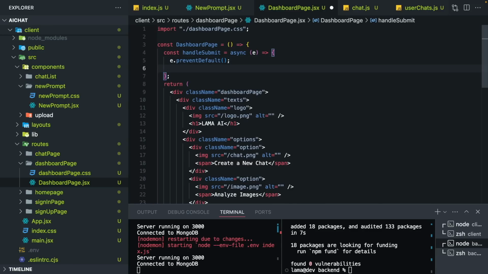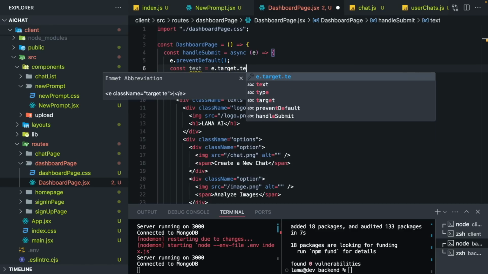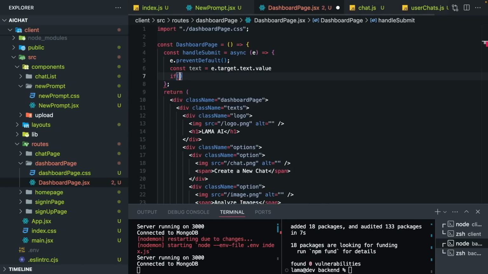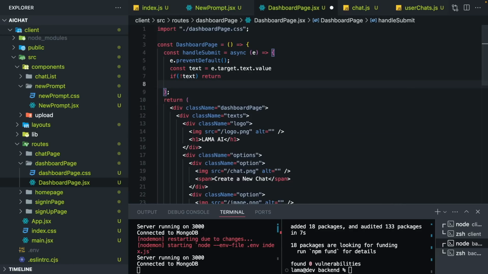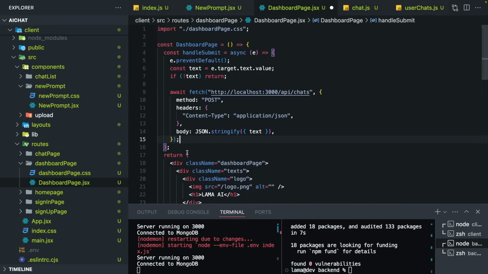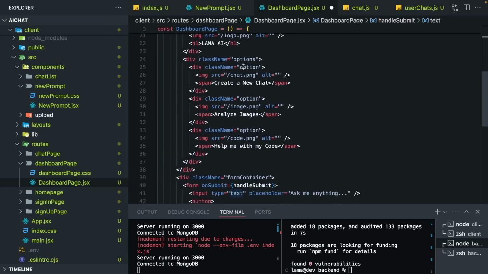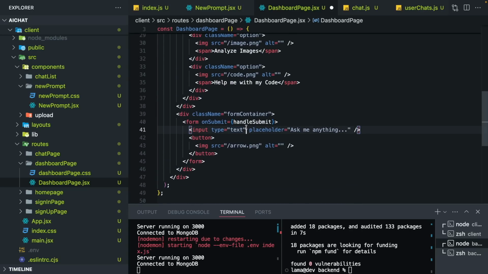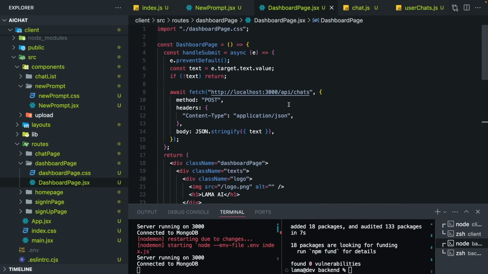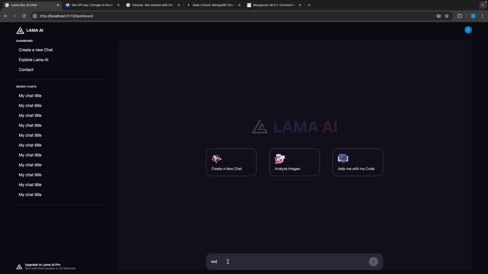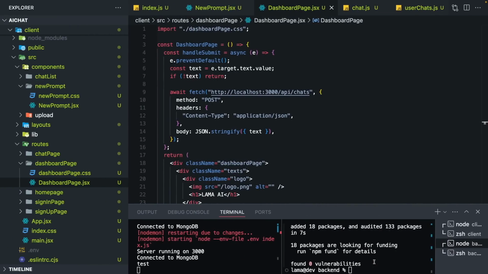And after that, I'm gonna take my text, event target text.value. If there is no text inside our input, we are not gonna do anything. If we have, we are gonna make this request. Of course, I should give this name to my input. Just like that. Okay, let's try right now. I will say test. I'm gonna send. And as you can see, it's on our backend. This is how we are making requests.